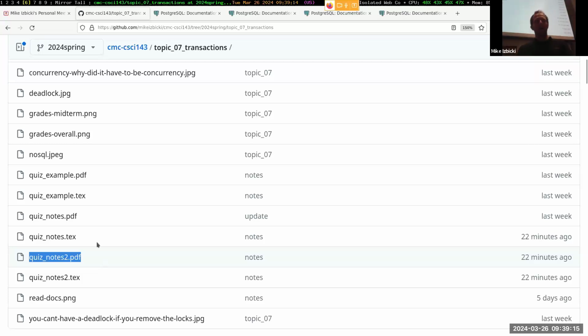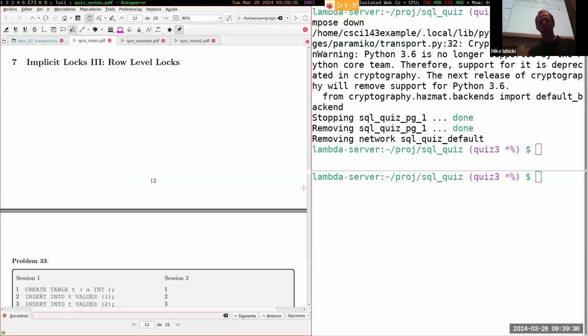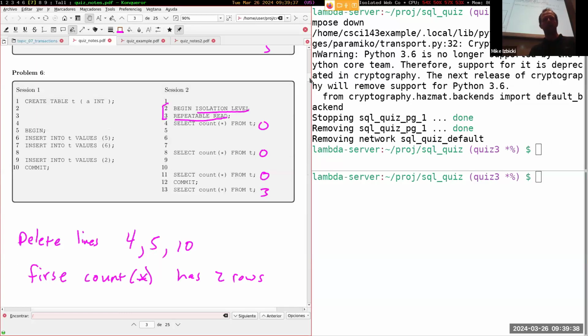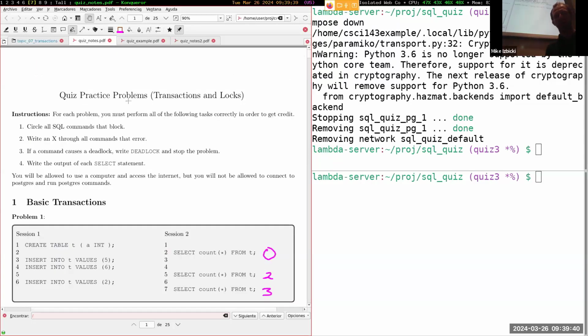There's also, besides these quiz notes files, this quiz example. This is a version of the quiz from last semester, so you can see exactly what types of problems are going to be on the quiz. Again, the formats, let's go over the rules again really quick for the quiz. In order to do that, I'll go over here to my other screen and scroll up to the top of this quiz practice problems where it has the instructions over here.